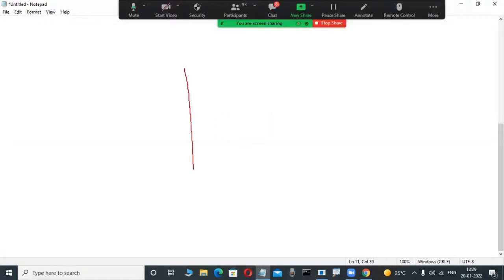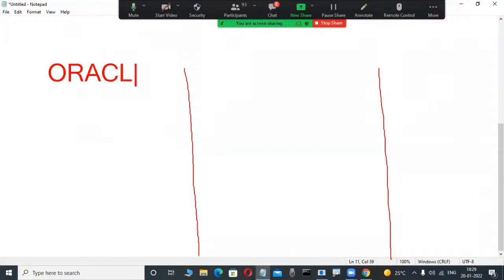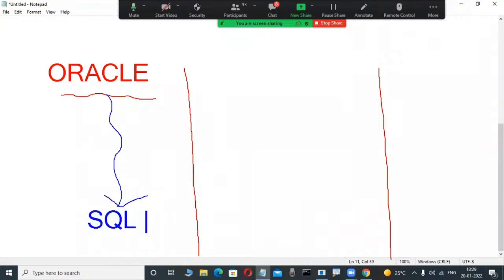Suppose I am working in a company. Slowly observe. I am working on Oracle projects. Oracle is a relational database product. If I want to operate this relational database product, I use SQL. SQL is a language I'm using. Slowly observe here, SQL is a language.